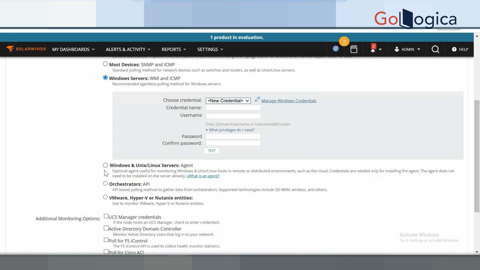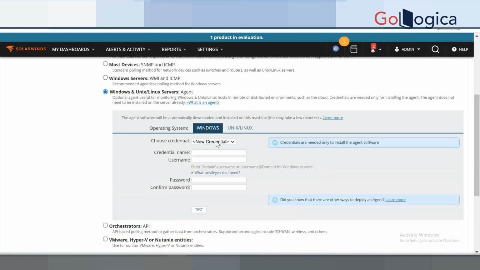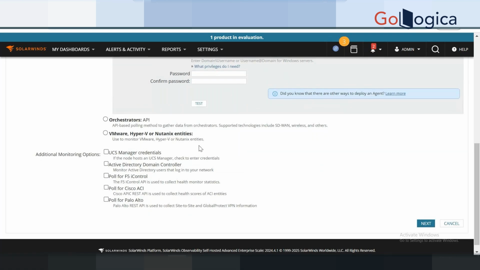Okay, and the next thing is the agent polling. There are two ways which we can do the agent polling. I'll skip this part for now. I'll show you how to install an agent in the next few minutes. And this one is orchestrators API polling.